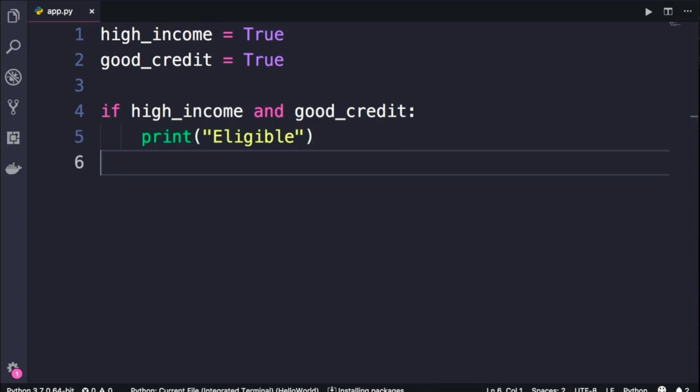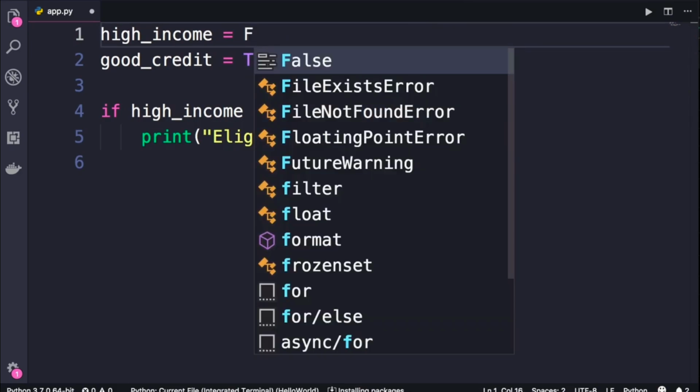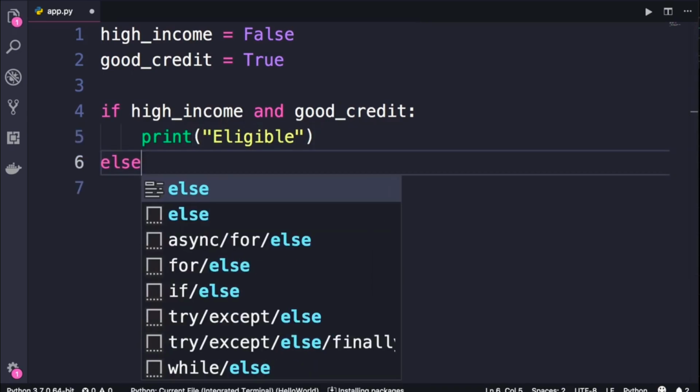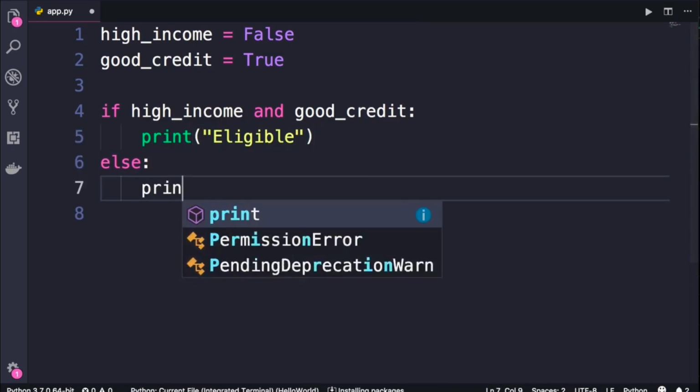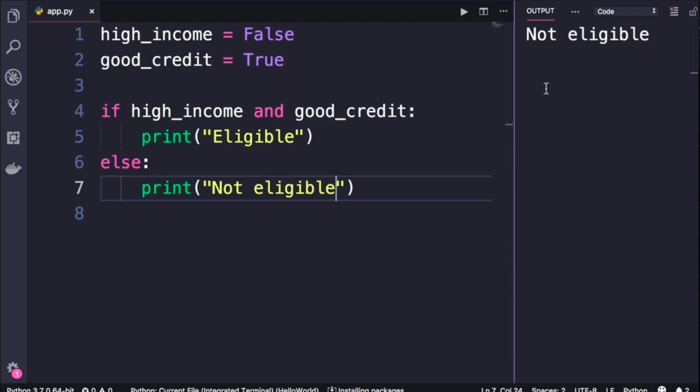So save the changes and run the program. Obviously, this person is eligible. However, if one of these conditions is false, we will not see eligible in the terminal. So let's add an else statement here and print not eligible. Run the program. We see not eligible. So this is how the AND operator works. With AND operator, if both conditions are true, the result will be true.